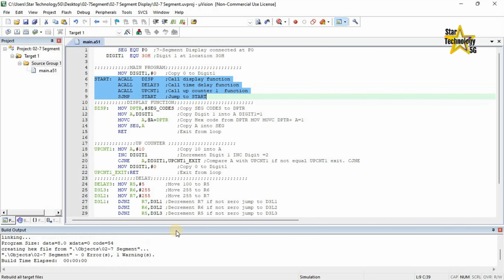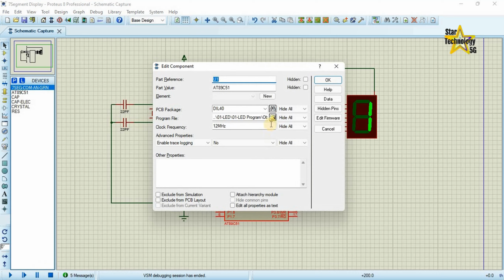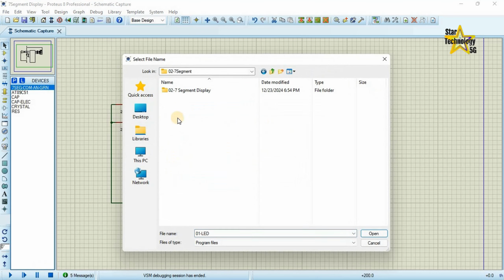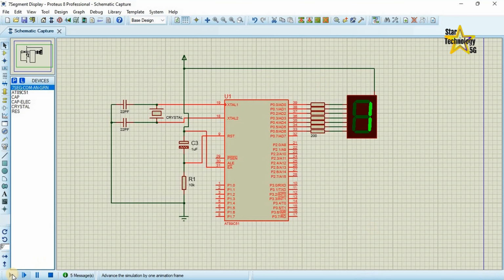Now click on Build Target. Hex file created. No error, 1 warning. Now I will download this hex file into the microcontroller. Click on microcontroller. Select file. Click on Start. Now you can see the 7-segment display showing 0 to 9 counting, as we saw in the previous video. But this time we used advanced programming.